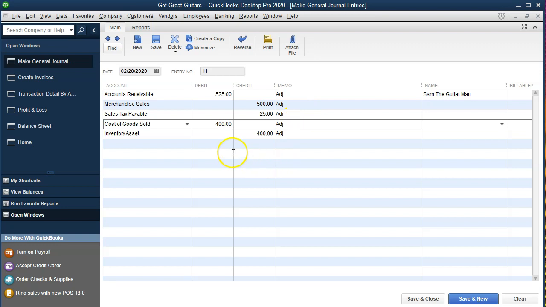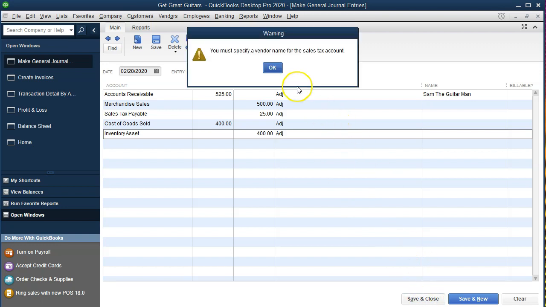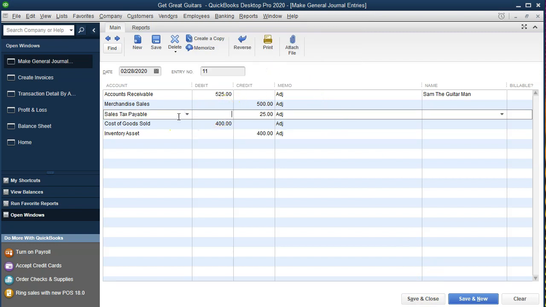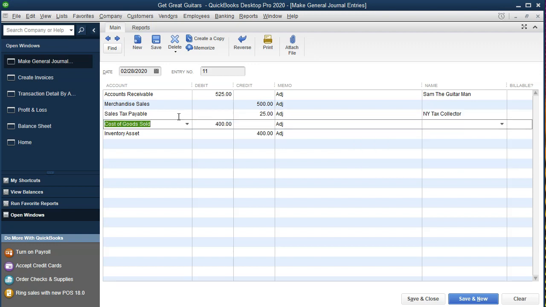Now note also that this is going to throw off our accounting for inventory during this time period, because we haven't assigned it to an inventory item. But that's okay, because we're going to reverse it, and then it'll be back to where we want it to be. So let's check that out. We're going to say save and close, see what happens. It says you must specify a vendor for the sales tax. So sales tax needs a vendor because it's going to be tracked in the payable by vendor as well. And that was going to be the New York tax collector.